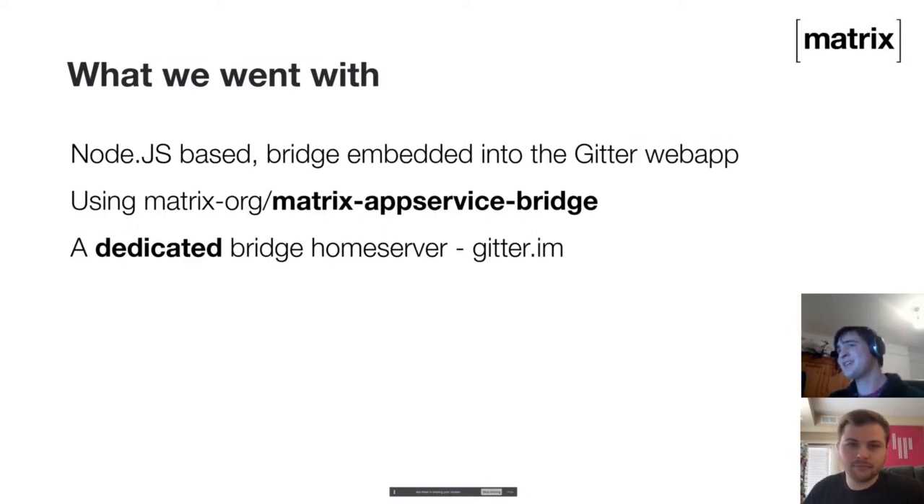And so you can see here, we basically stuck with our guns. We went for a Node.js-based bridge embedded into the Gitter web app. Anyone who's familiar with the Matrix system will know that we have a lot of Node.js-based bridges: the IRC bridge, the old Gitter bridge, the Slack bridge, the Bifrost bridge, and many, many others out there. So there was no need to sort of reinvent the wheel there.